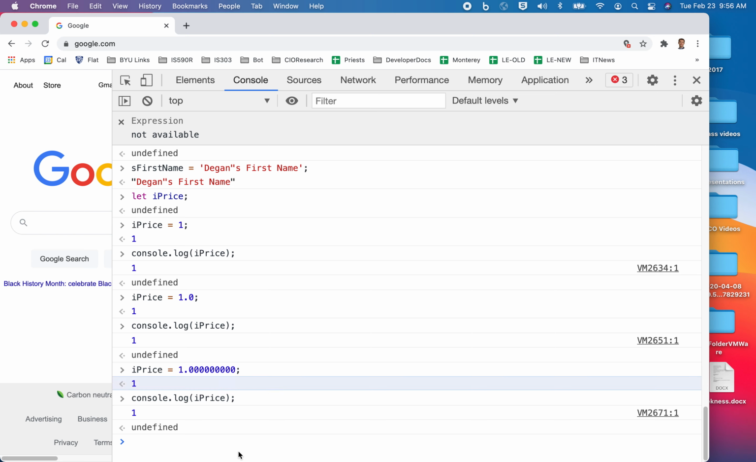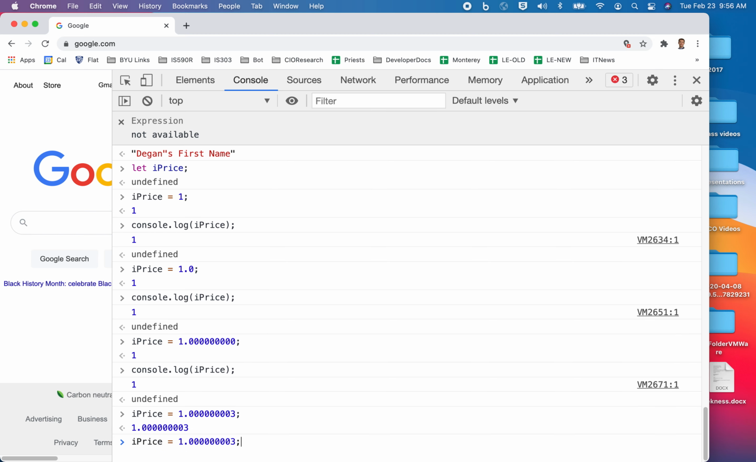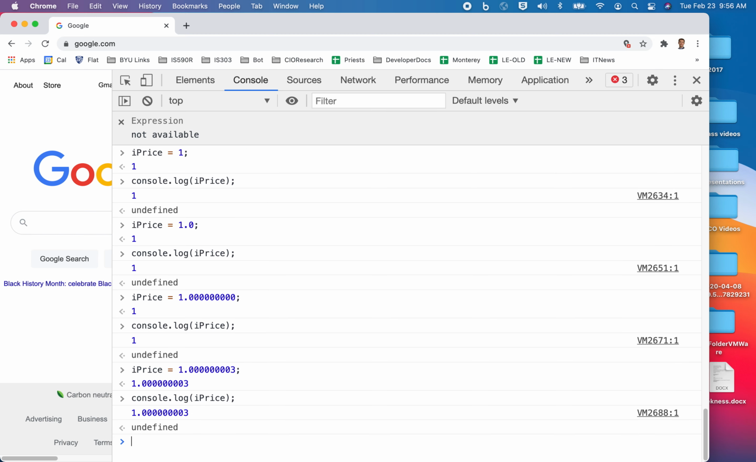Let's go ahead and add in something to the end. I'll say dot, we'll do a 3 way out there. And now if we do console.log, because there was something significant, a significant digit in this list, it does retain all of the zeros and prints it back out.